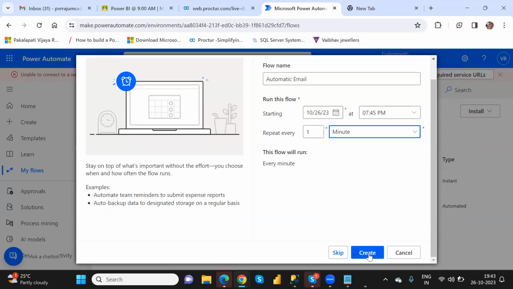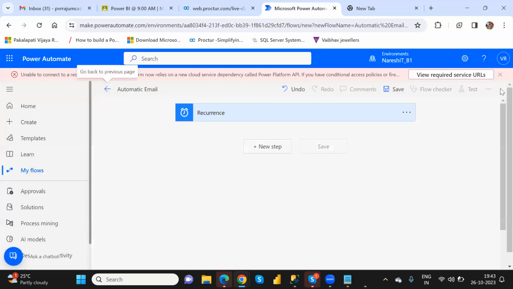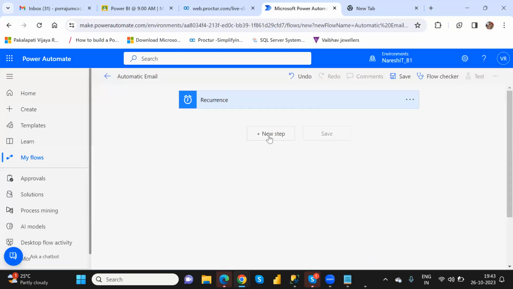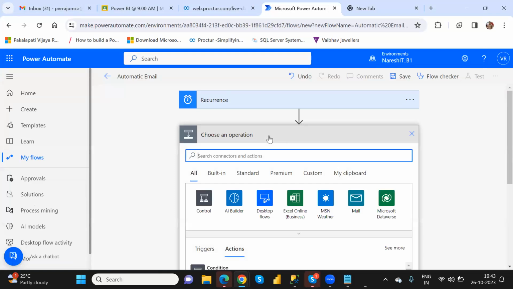Okay, and click on this particular create option, and see here it will be created. When you click on new step, so what you need to do, I will send out an email. Like suppose, for example, for every minute, I want to send out a particular people mail IDs. Okay. For this one, Gmail option is there, right? See, even Outlook also you can use it. Okay. See here, Outlook.